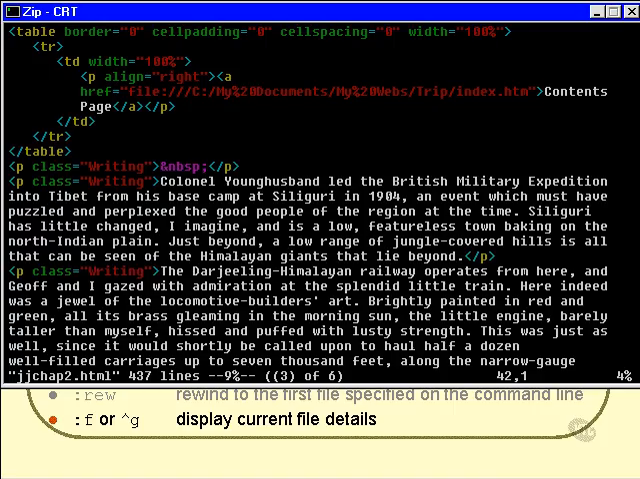Okay, well that just about does it for manipulating files in Vi. In the next module, we'll have a look at how to edit any one of these individual files.